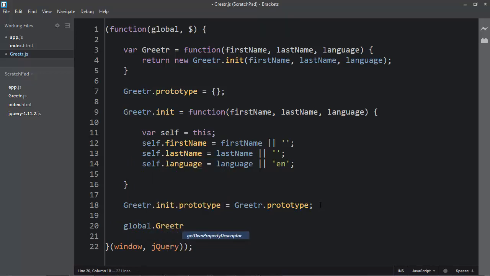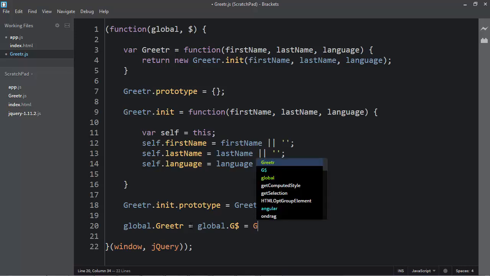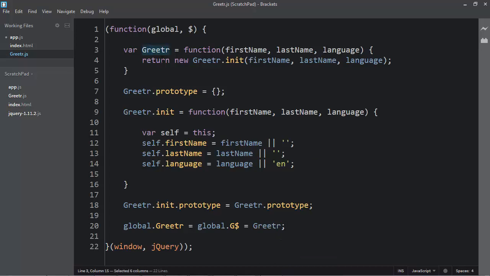global.greeter, because the global is what I passed into this function. And I also want an alias, global.$. And I'm going to set that equal to what? I'm exposing the greeter function. So it's just greeter. This greeter right here, which is a function. So on the global object, these two names will point to this value. Got it? So I have the basic setup of my object and my prototype.